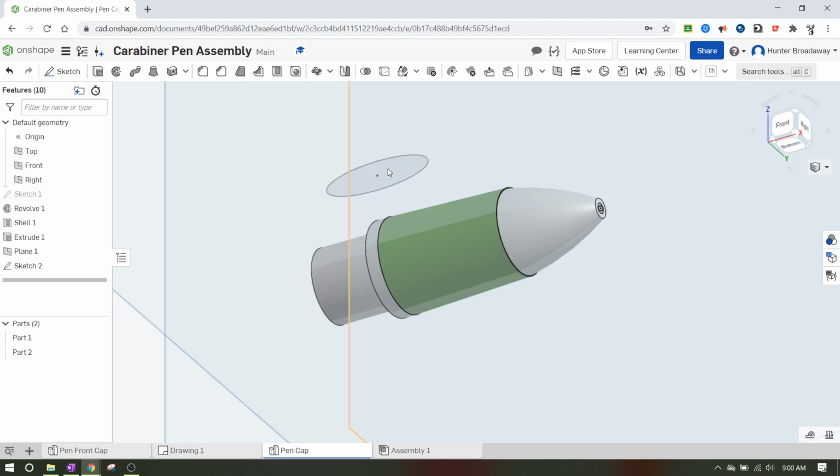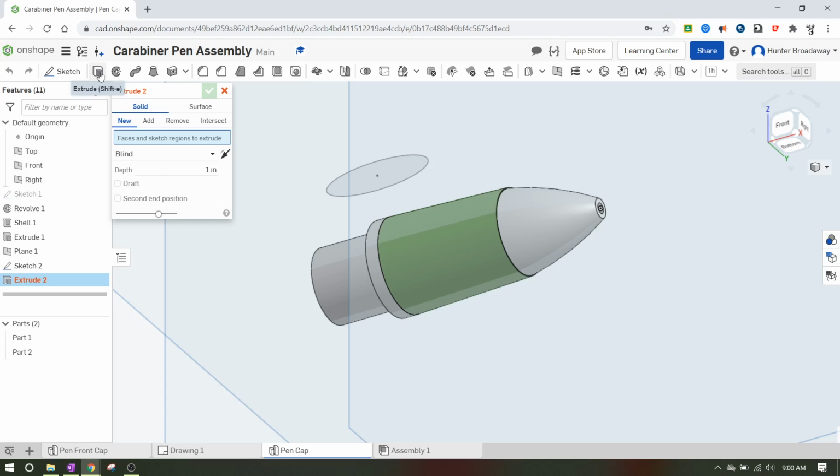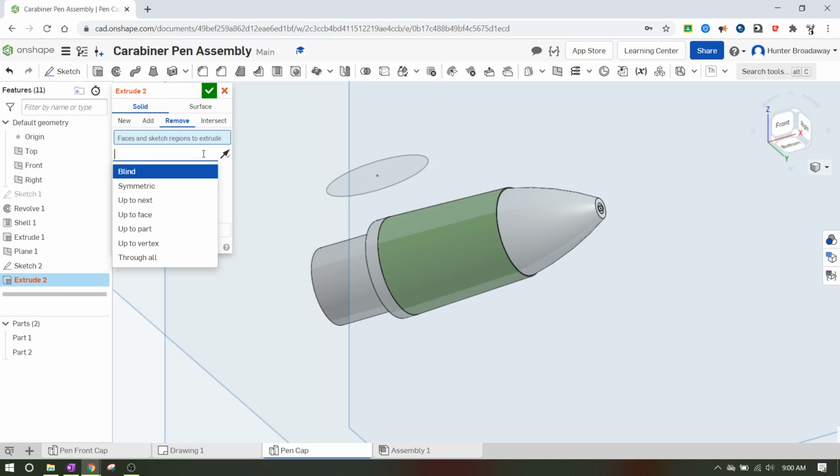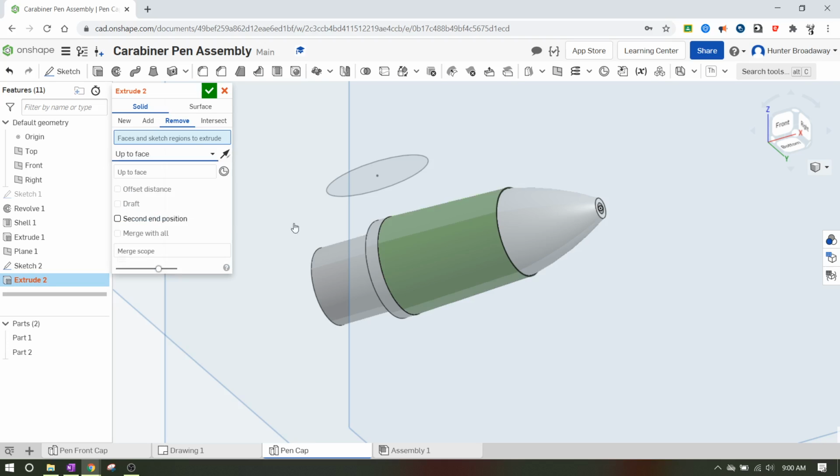So now we're going to take this and use it to extrude onto the surface. We're going to click extrude, and this is where interesting things happen. We're going to make sure that we go over to remove, and there are several different options inside remove. So we're going to move this down to up to face. So we're going to be extruding up to this face. We're going to be removing at this part. The offset distance is going to be, I think, 0.02-ish, give or take.